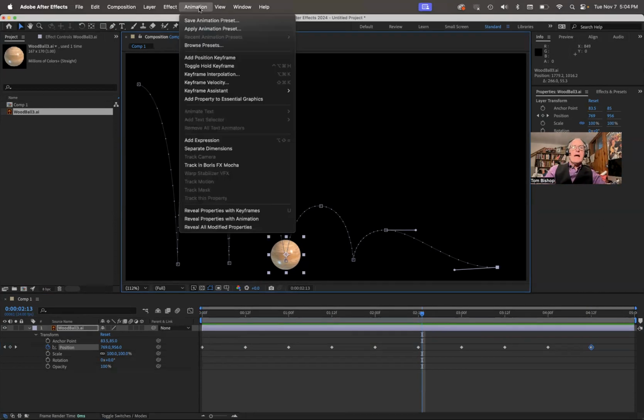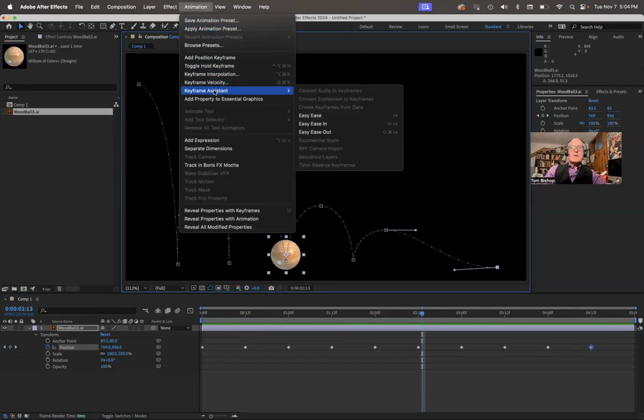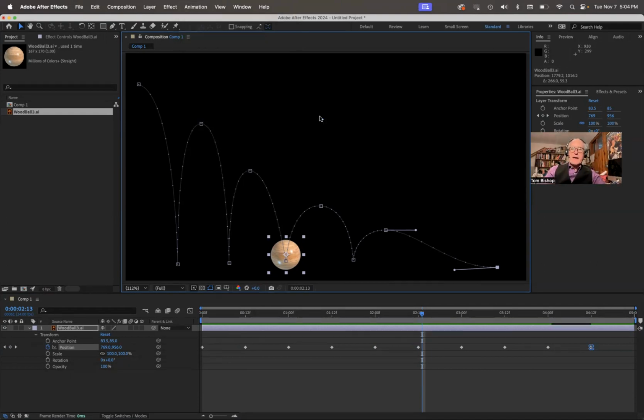This is so cool. Animation, keyframe assistant, easy ease. The slow start is called easy in. The slow end is called easy out. Easy ease does both. So I'm just going to turn that on, and it goes, okay, I can do that.